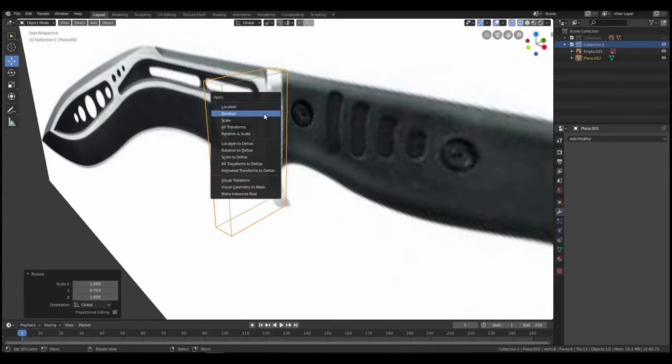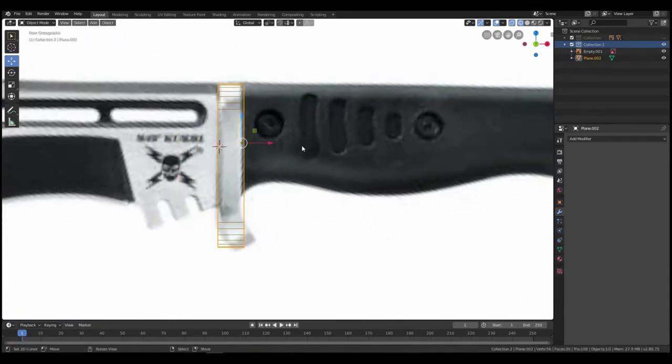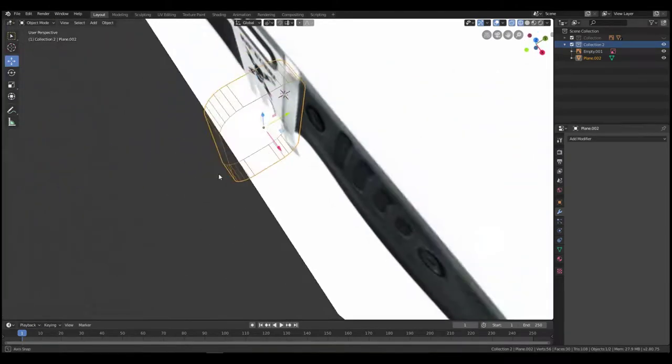apply the scale of course, and now I'm going to select these guys and Ctrl B to bevel them like so. Okay, I think this is nice.